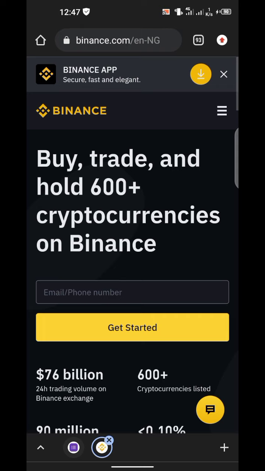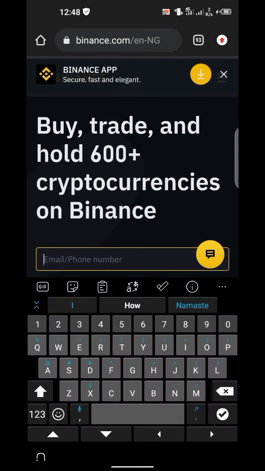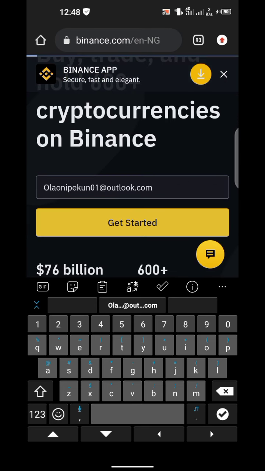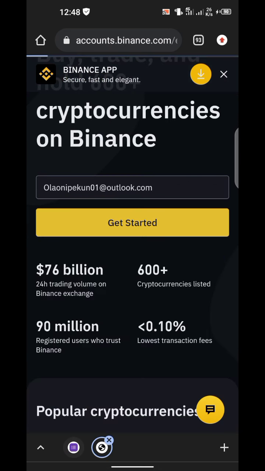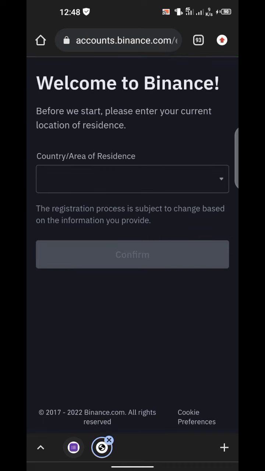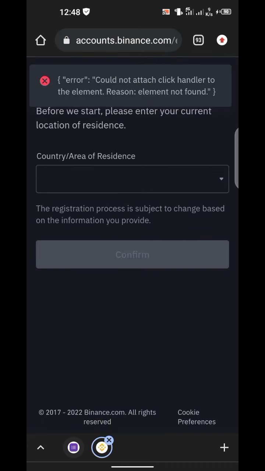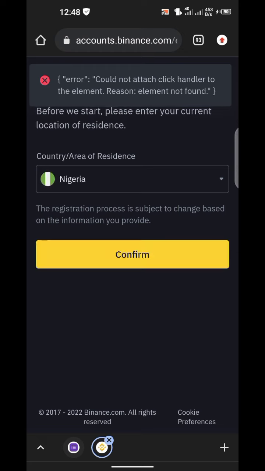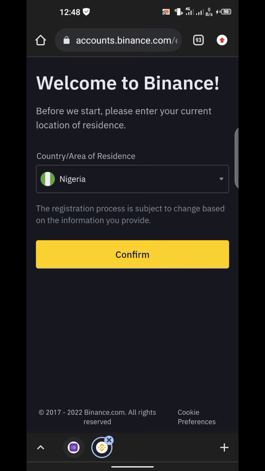So let's proceed. Click any of the links below in the description box that leads to Binance, and this page will appear. What you just have to do is to enter your email or your phone number here and then click proceed. My email is already registered, but let's see. Okay, so you then click on sign up with phone or email. Okay, it will ask you to enter your country of origin. Like you see, an error pops up. My email is already registered on this platform, so just allow this page to load.